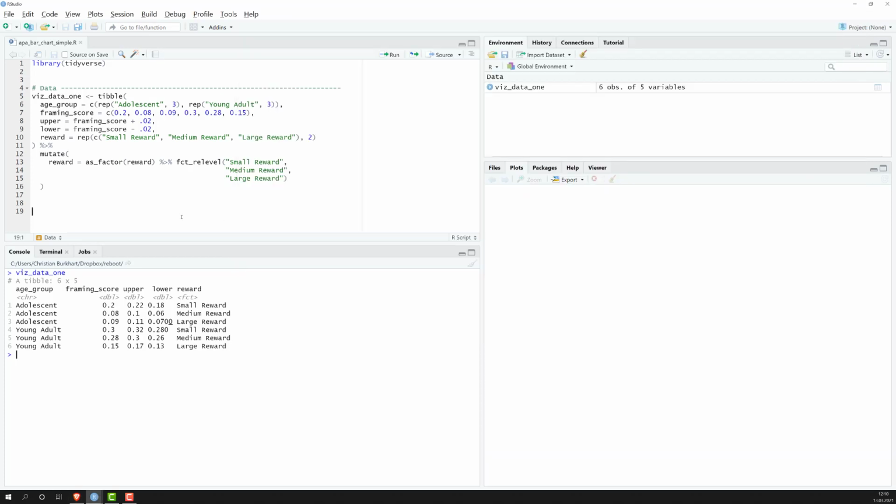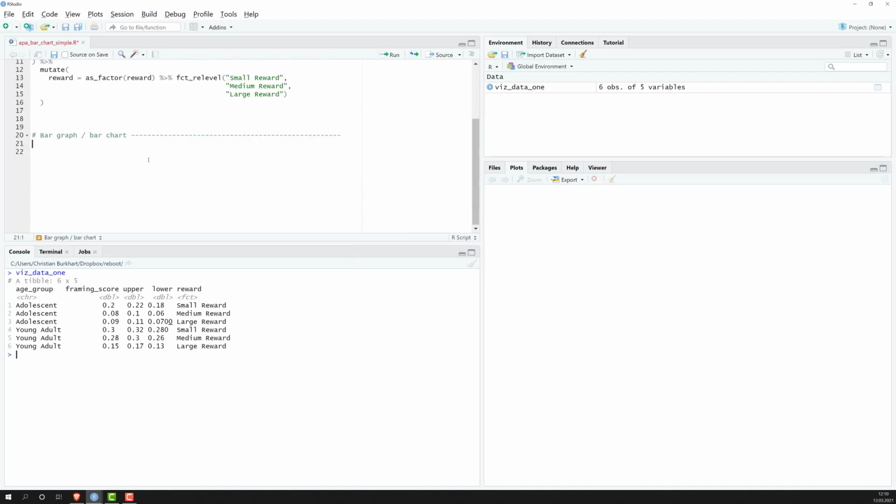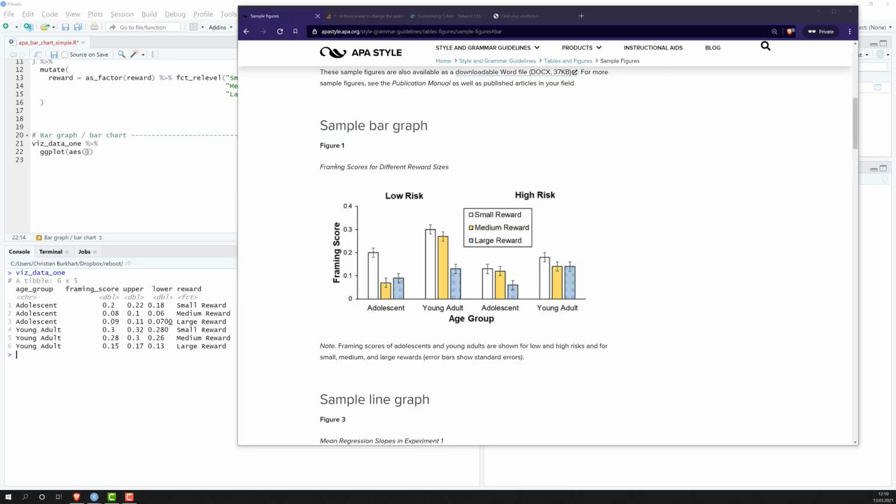All right, let's start. First, we need a little comment here. Our bar graph. It's called bar graph, bar chart, whatever. And first thing we need is our data. And we're going to paste it into the ggplot2 function. Now, we need an aesthetic mapping, and well, what kind of aesthetic mapping?